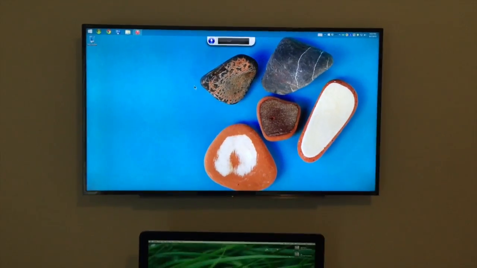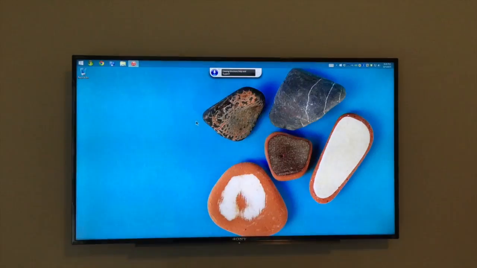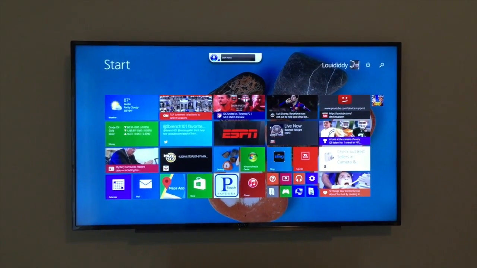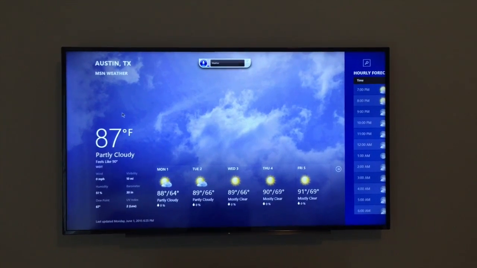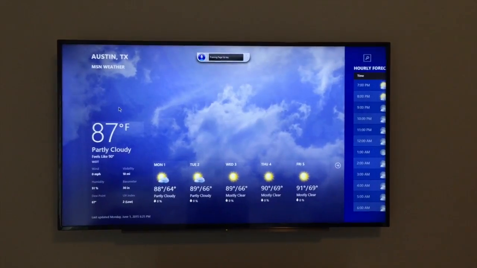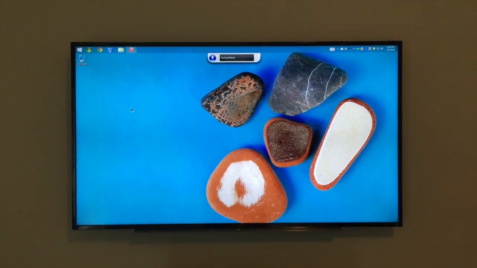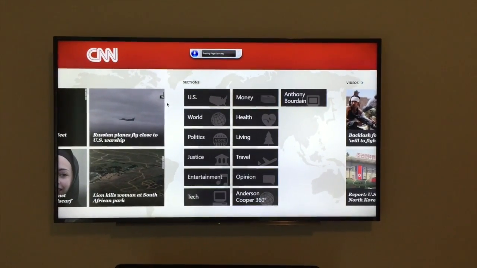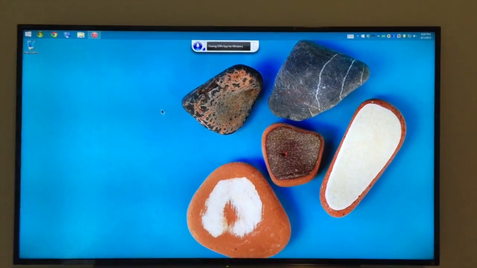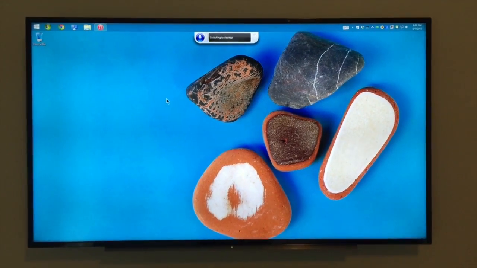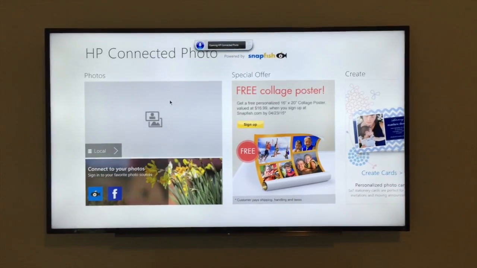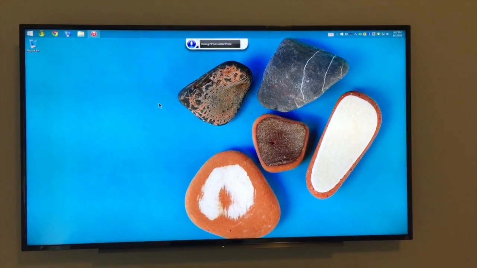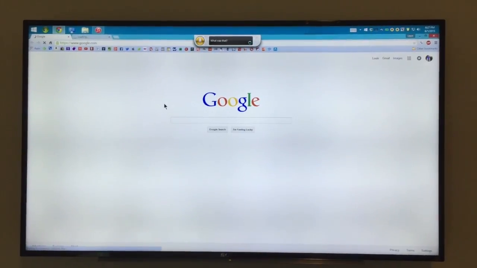So then I can use it a little further away. Close window. Start. Weather. Page down. Page up. Close window. Start. CNN. Page down. Close window. Switch to desktop. Open Google Chrome. See there, I misheard. Close window. Open Google Chrome. Stop listening.